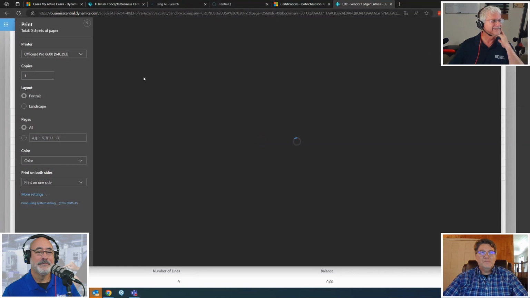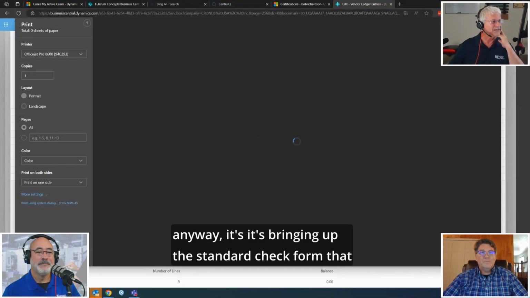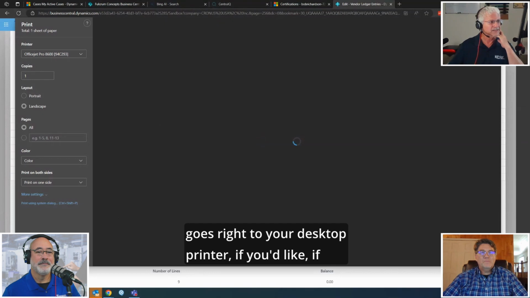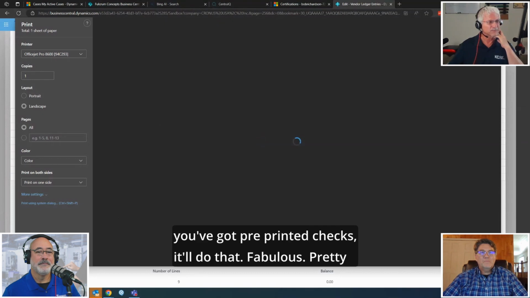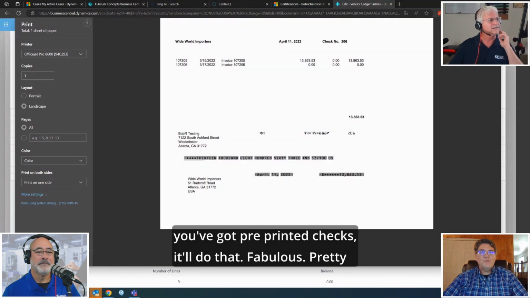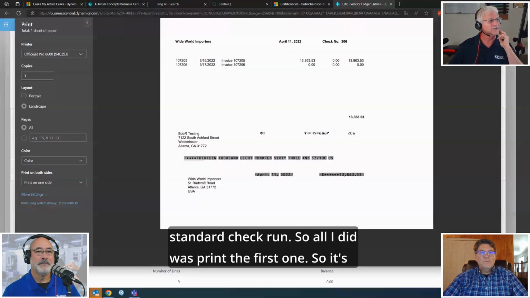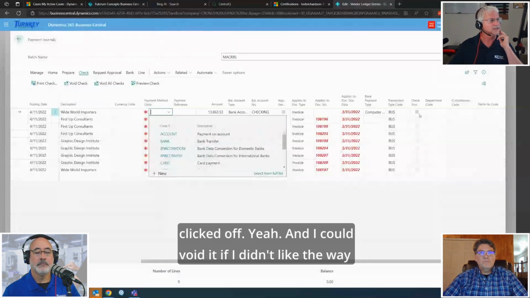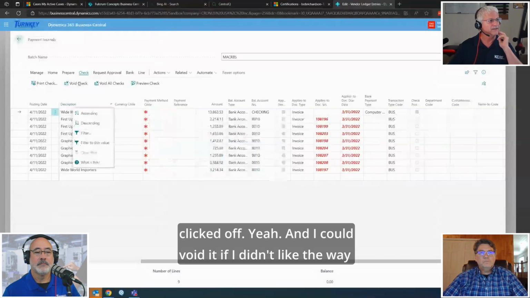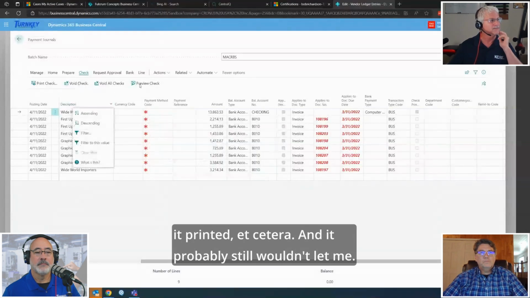But anyway, it's bringing up a standard check form that goes right to your desktop printer if you'd like. If you've got pre-printed checks, it'll do that. Pretty standard check run. So all I did was print the first one, so it's clicked off. Nice. Yeah, and I could void it if I didn't like the way it printed, etc. And it probably still wouldn't let me.